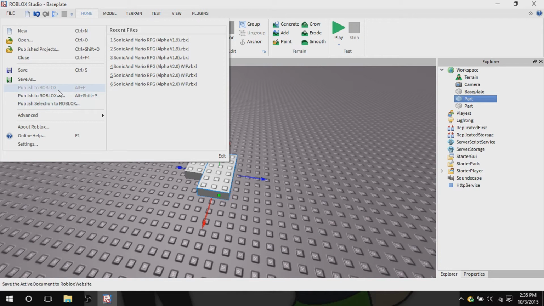Publish to Roblox, you publish your game to Roblox. Publish your active document as whatever you want. Save to your computer in case you want to edit it later. And then new, obviously. Save to your computer basically means that you can save it and work on it later without it being uploaded to Roblox, because I just started doing that, as you can see here.